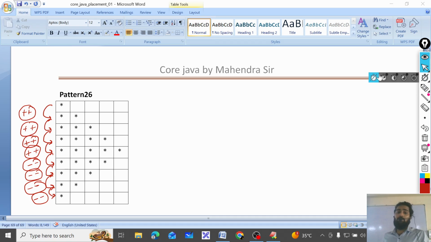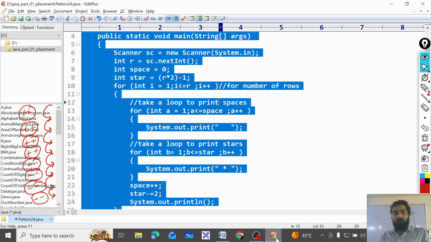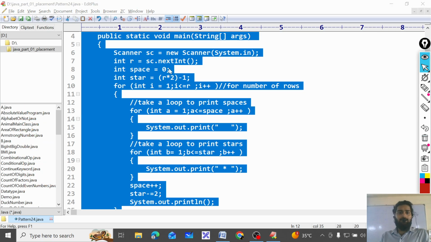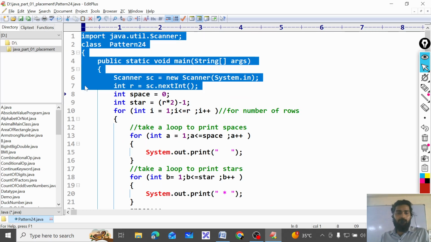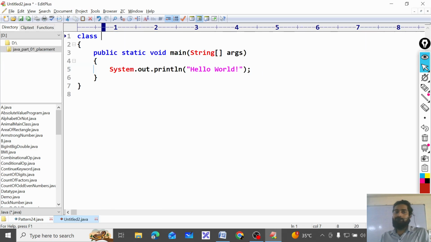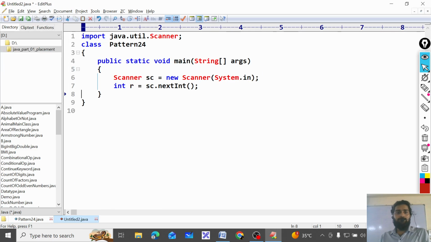So for this I am going to write the program. First you observe. Later on, whatever you want, you can do. Almost everything is the same up to here. Since I am a little bit fast, I will copy paste. Pattern number 25. I will save this. So I have asked for the row number also. Number of rows, it is clear now.